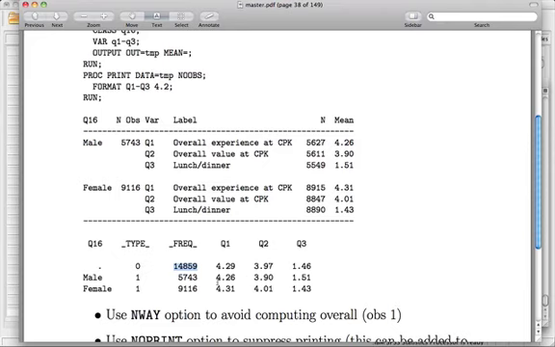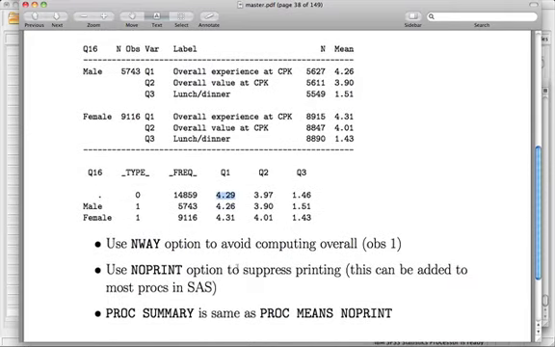So you'll see that 4.26 is the mean of Q1 for males. That matches up with what you had in PROC means. Likewise, 4.31 is the mean for females, and that matches up exactly here. 4.29 is the grand or overall mean for question 1. Okay, so you've now stored this in a file just as you did with aggregate in SPSS.